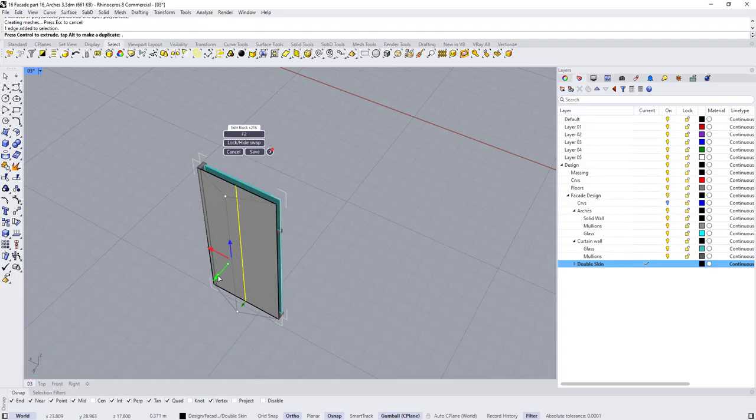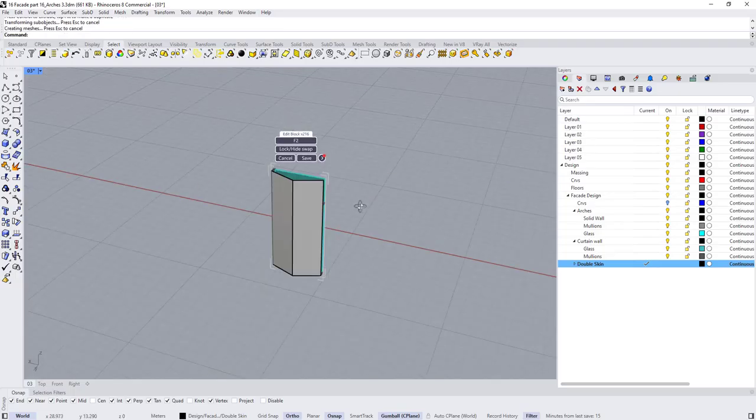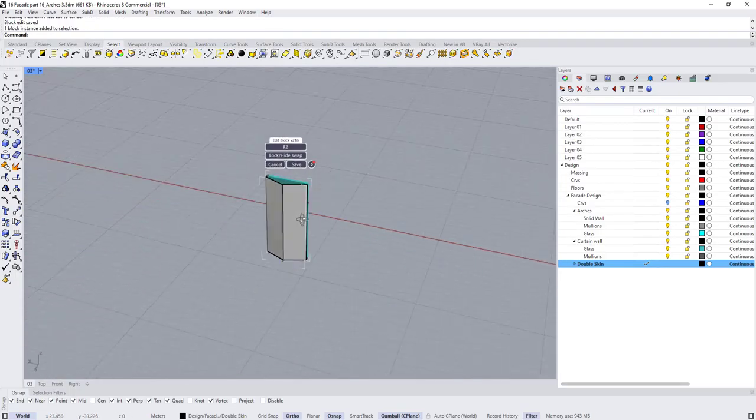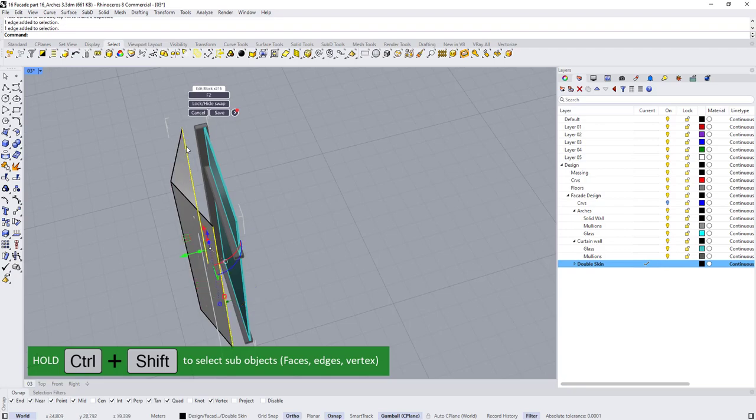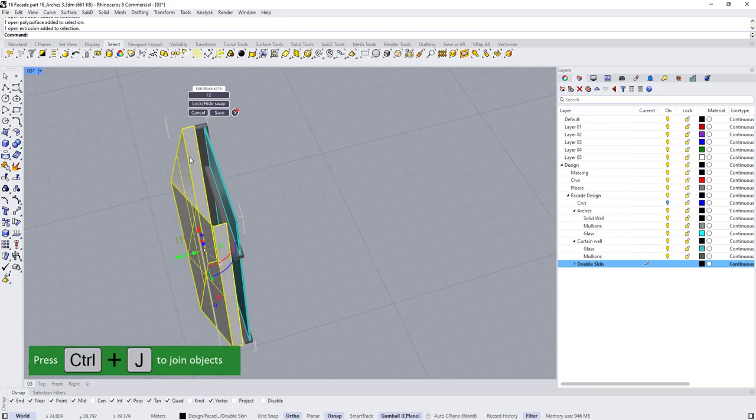Select both of them and join, hold Control Shift, and maybe moving this by a value of maybe 0.4. Have maybe something like this. Double click to edit again. Move it again by a value of 0.2. Hold Control Shift, select this one, and extrude it by a value of 0.2. Select all this face and press Control J to join.